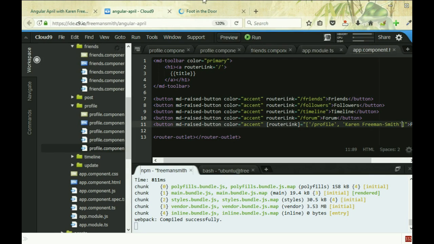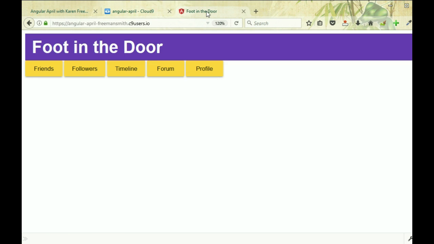Alrighty, so this should get us our profile. So we click on profile. Wow, there it is. Your name should show up. We want to do a list of friends, where we can click on the list of friends and it'll take us to that profile page with their name. Went ahead and typed that out ahead of time.